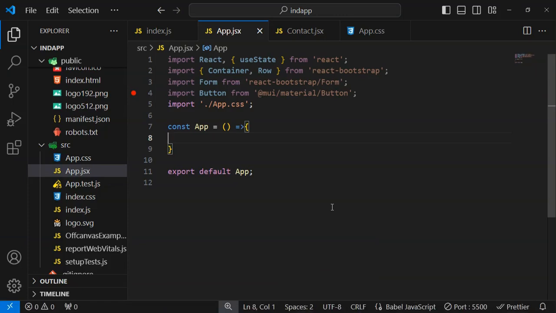In this tutorial, we will see what three dots mean, or in other words, what the spread operator is in React.js. To explain the spread operator, let me first make an array.